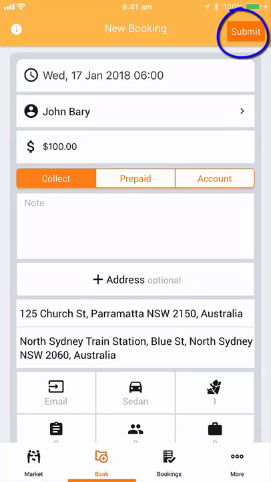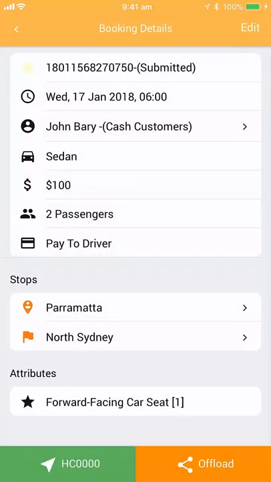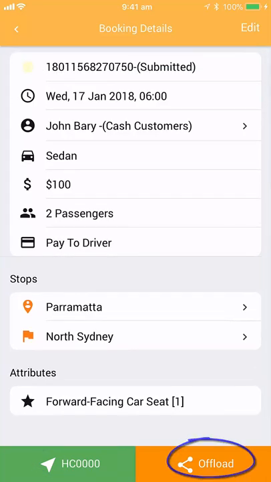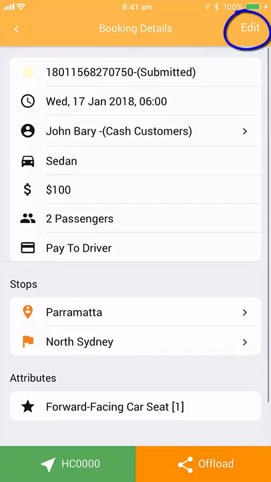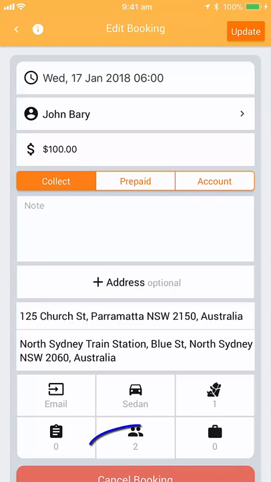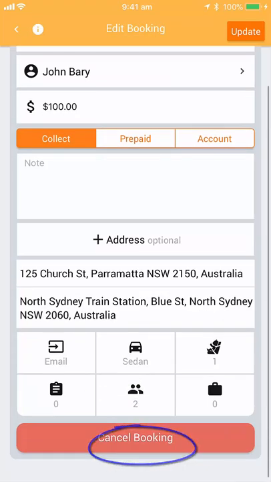Now the booking is saved and you can act on it at the required time. You can allocate the booking to yourself or offload to another operator. You can also edit the booking. Edit page is the same as create booking page. You can also cancel the booking in this page.